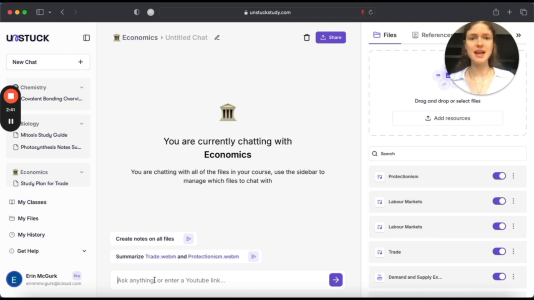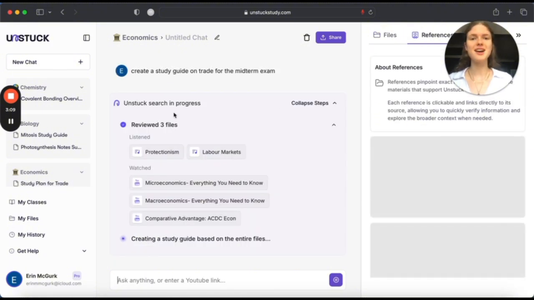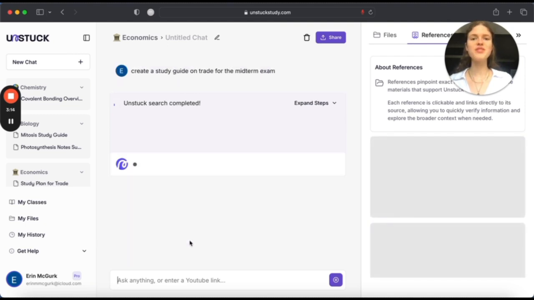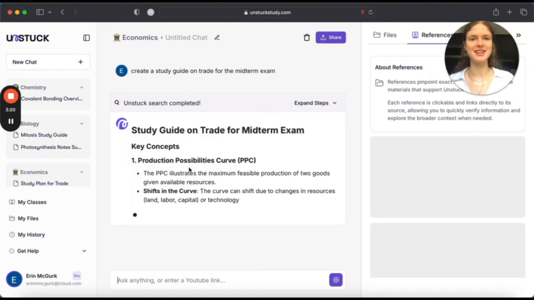Another thing I often do is use Unstuck to help guide my exam preparation. So I have a midterm exam on trade coming up, and I want Unstuck to help me. So I'll just ask it to create a study guide for me on trade. You can see that Unstuck will take all of the files that I have already uploaded into this class, all of those materials that I had been learning from, and it will use them to create a tailored guide covering all of the crucial topics that I need to study for.